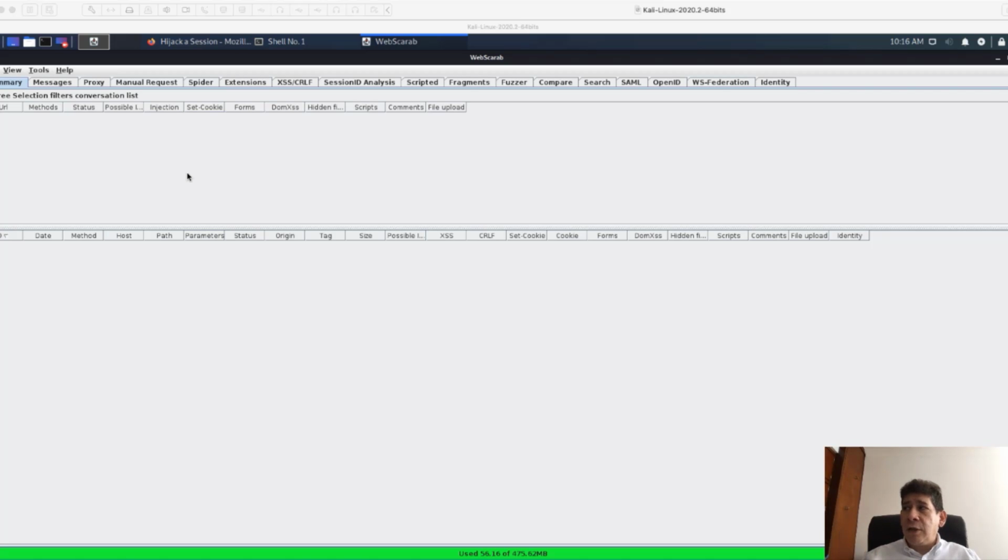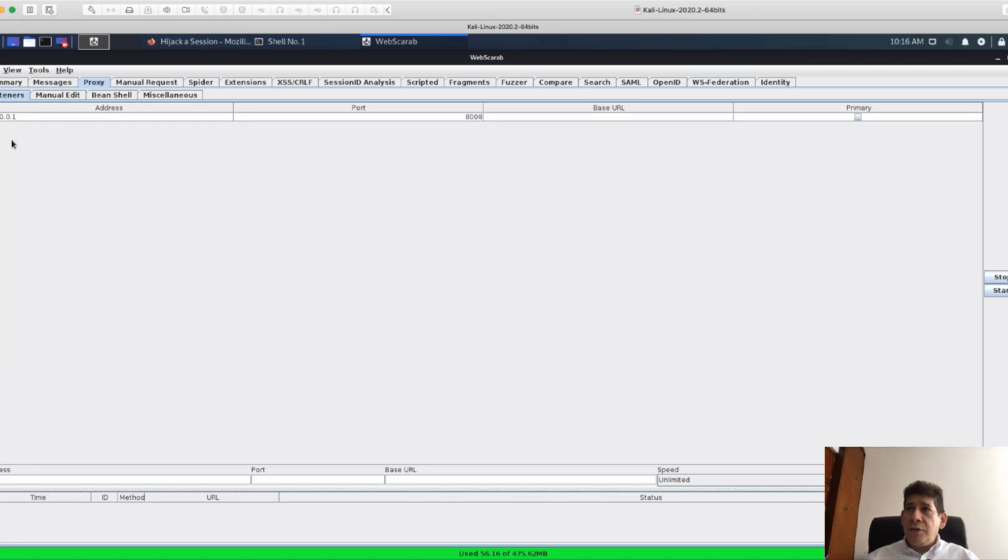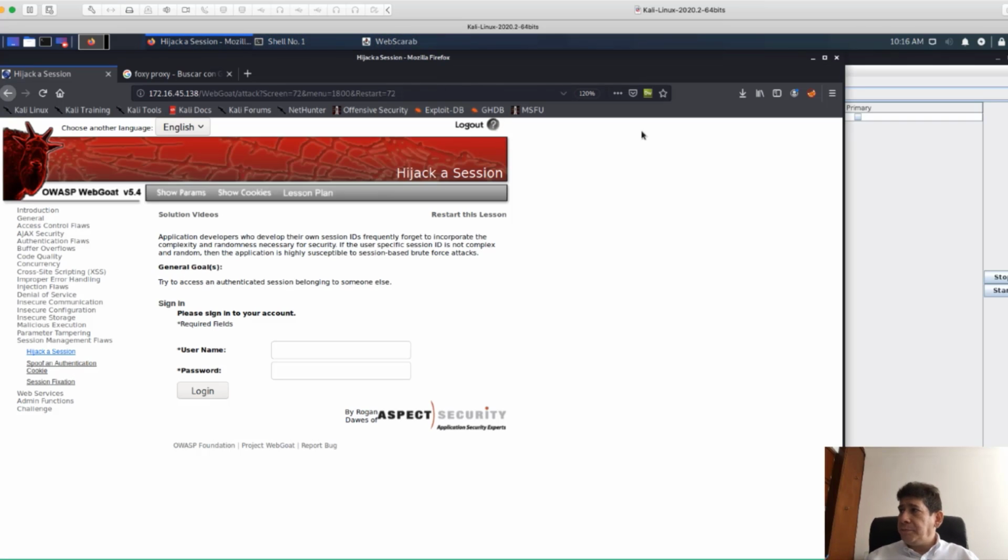And it has some specific configurations. If you take a look in the proxy tab, you are going to see those configurations. You have here listeners, and you see the listener is working through the 127.0.0.1 IP, the localhost IP, and the port 8008. So you can configure your proxy.